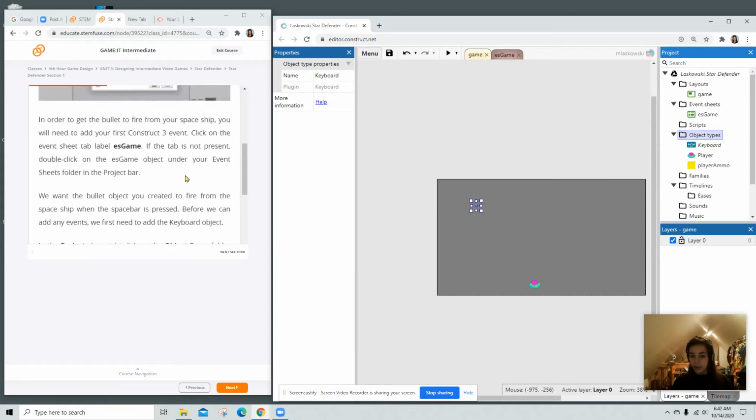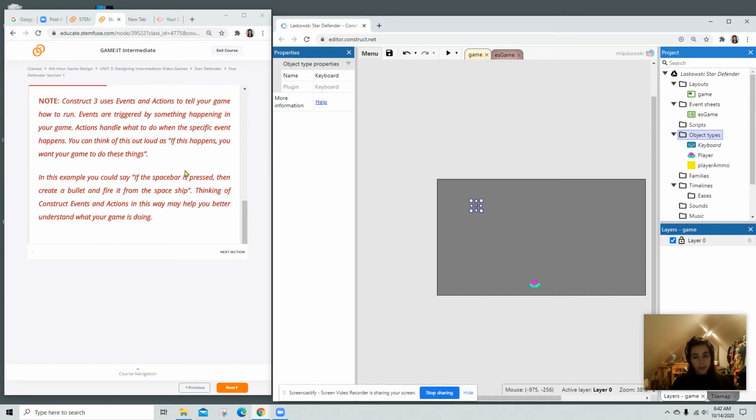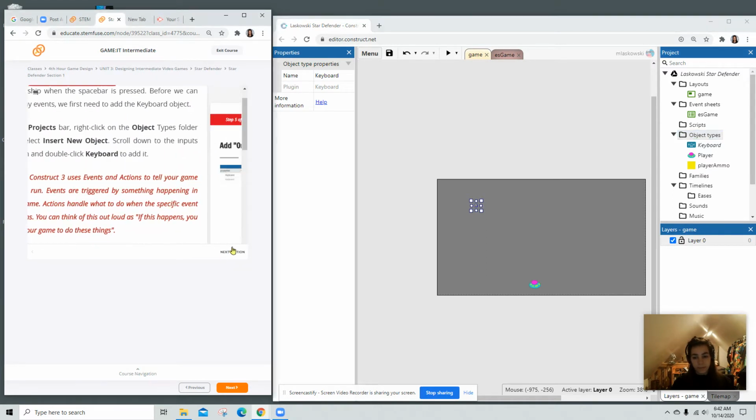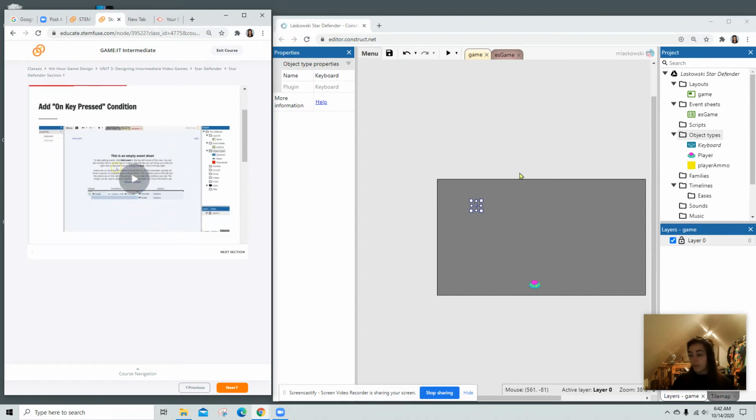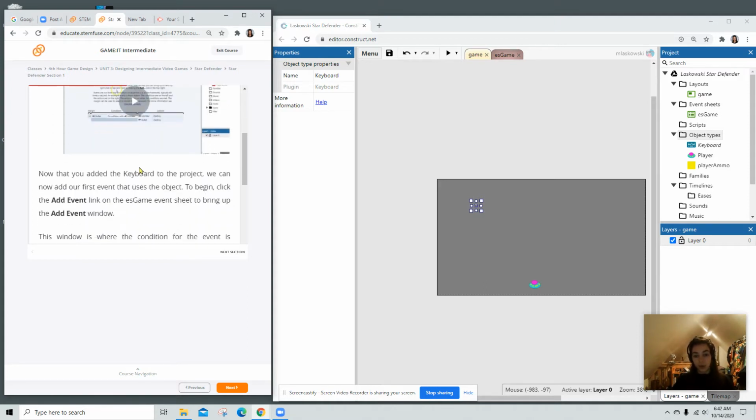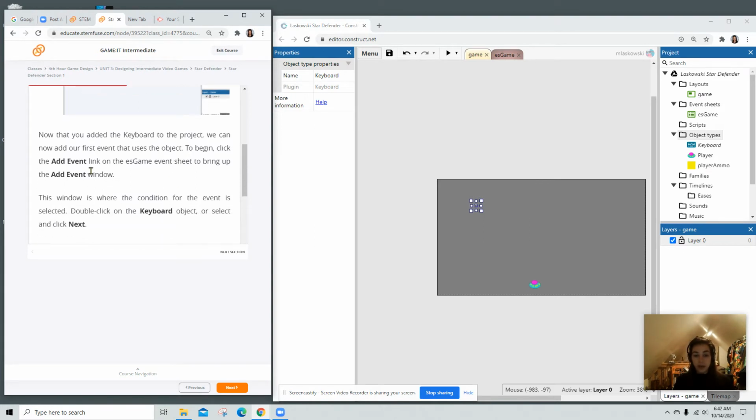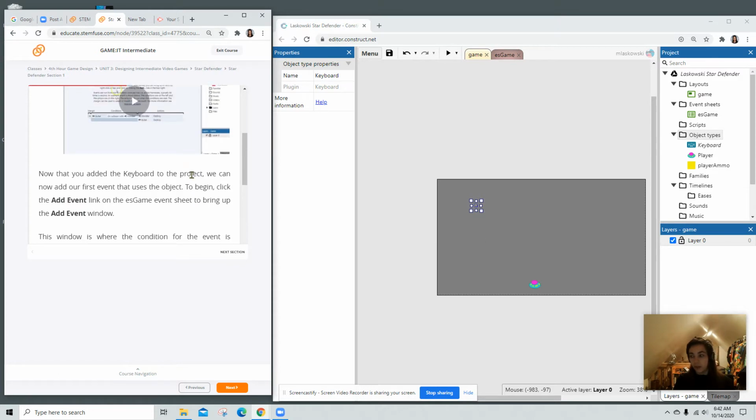All right, so now we're going to add some features to that keyboard. Our goal is when we click the space key, we want our spaceship to shoot out bullets. So we are going to add an on-key press condition. We are going to add our very first piece of code. To begin, click the Add Event link on the event sheet to bring up the Add Event window.